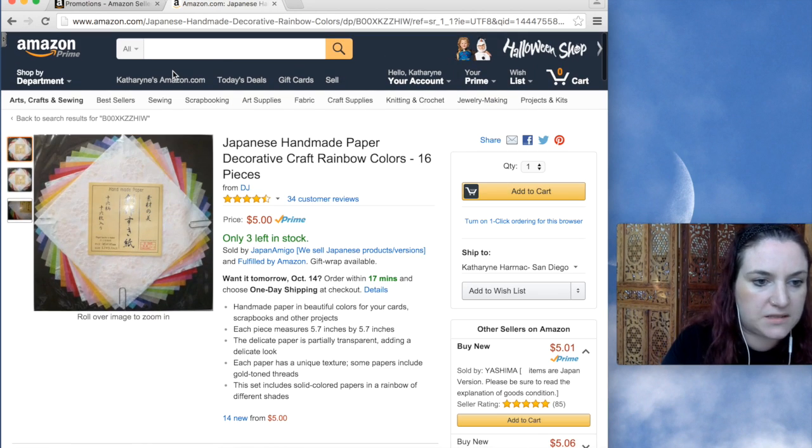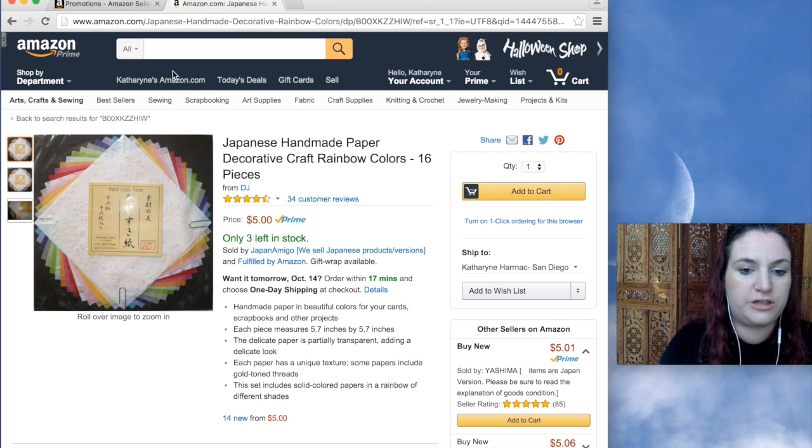By the way, this paper is available at Daiso and it's very pretty, but kind of a low price, so not much of a bolo right now. Okay, so we've got our ASIN.